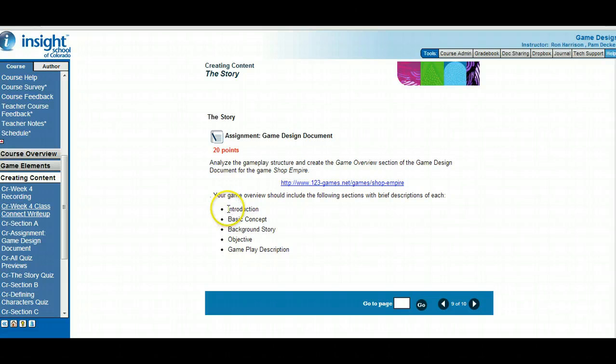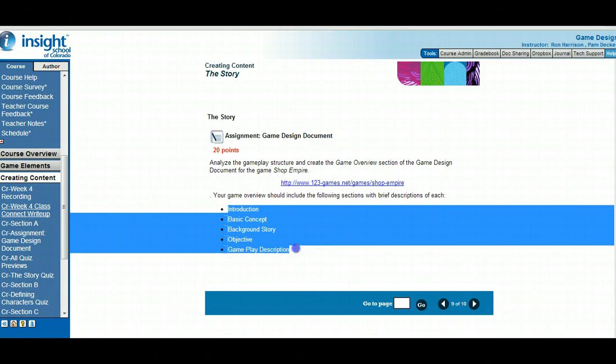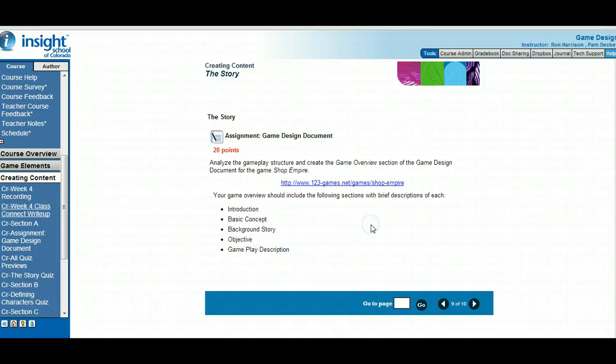You'll have 5 sections to it in a word processing document. And when you save this, I would call it Creating Content Game Design Document. That way you'll know exactly what the assignment is. So again, you're not evaluating this game, you're creating the documentation for this game that could go along with the disc if somebody buys this game. And I expect probably 2 or 3 sentences for each of these.